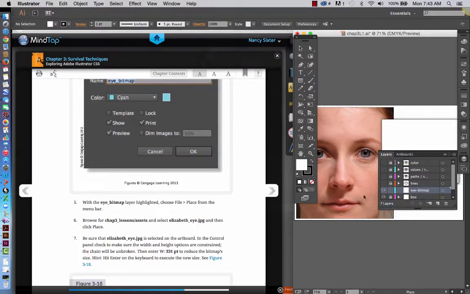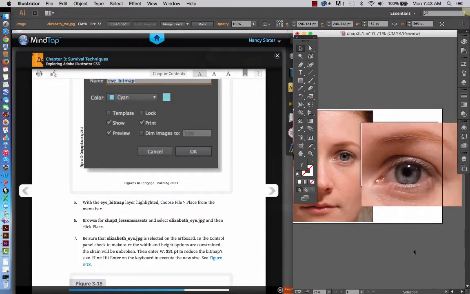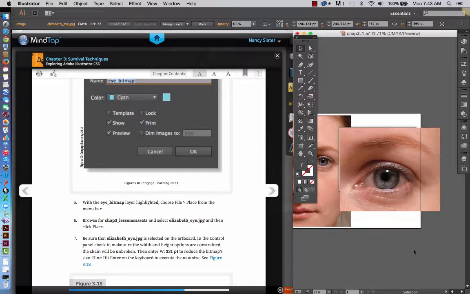And I ended up with a loaded cursor. I'm not sure if because your layer was selected, if it placed it, but I'm going to just click here in the upper left-hand corner of this little box. And then I'm going to move this over so you can see it. All right, then it says be sure that the Elizabeth I JPEG is selected, which you want to get the selection tool and click on it to make sure that it's selected.